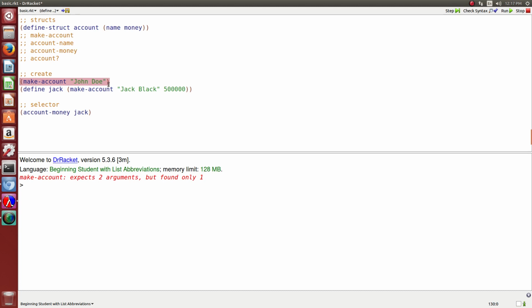So because we defined the account structure to have 2 fields, you must have 2 arguments inside of the make-account parameter. Interestingly, I can put any data type here I want. Like, I could literally put the symbol 90 and everything runs fine. Simply because Racket doesn't check what type is supposed to go where. In fact, for John Doe, I could literally put something weird like true, and Racket doesn't care.